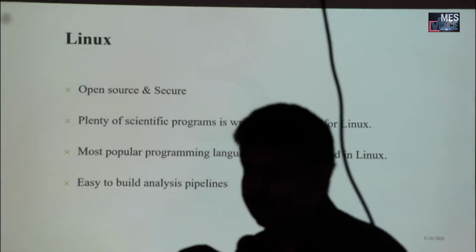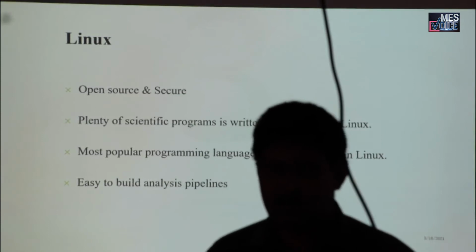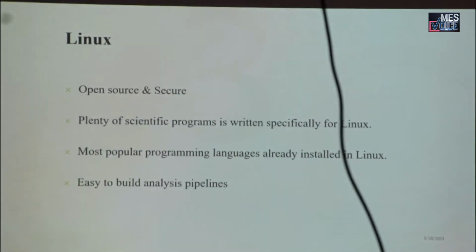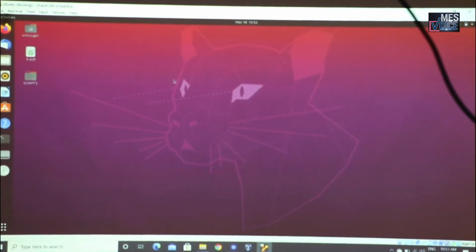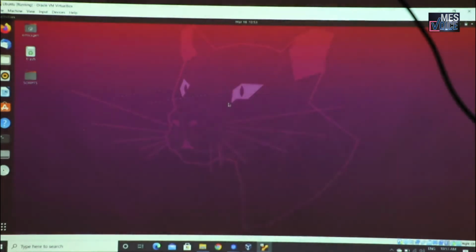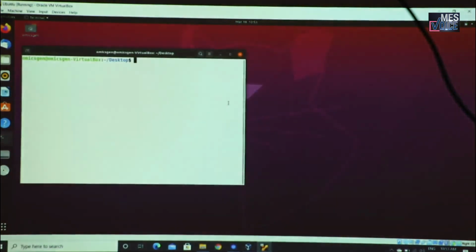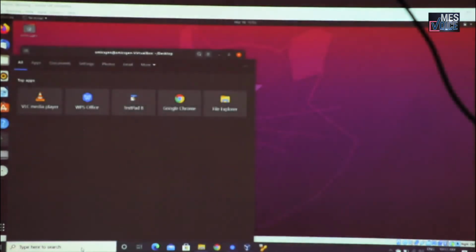In the case of analysis pipelines, you can easily build your own analysis pipelines using Linux. In bioinformatics, mostly everyone is using Linux-based systems. I think everyone has logged into Ubuntu. You can see here there is something called a terminal. If you click it, or right click there, you can see the option to open a terminal. It is something like the cmd command in Windows.